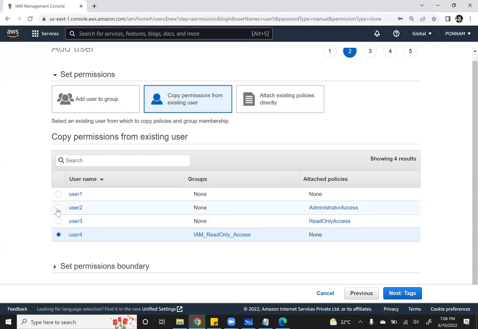Simple thing. If you see a radio button, you have to select a single option. If you see a checkbox, then they will allow you to select multiple options at a time. If you recollect, at the time of attaching the policy, you can see the checkboxes, right? Not the radio button. Checkboxes mean it will allow you to select multiple policies at the time of creation.